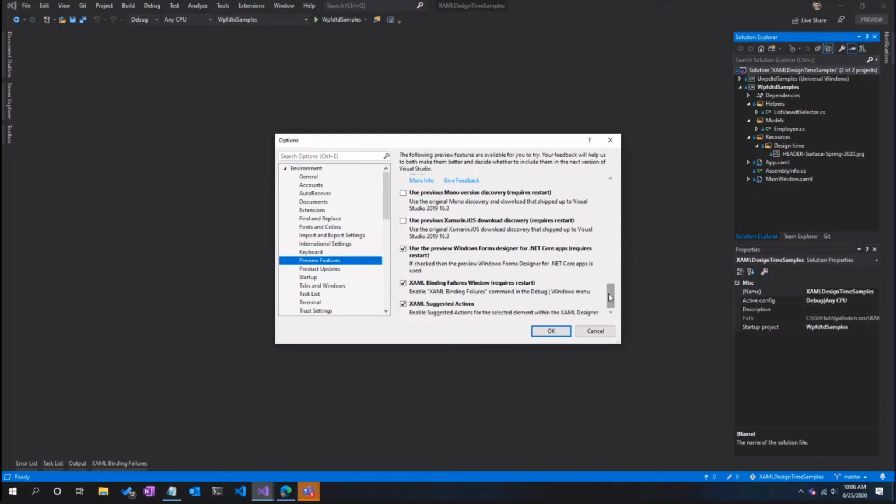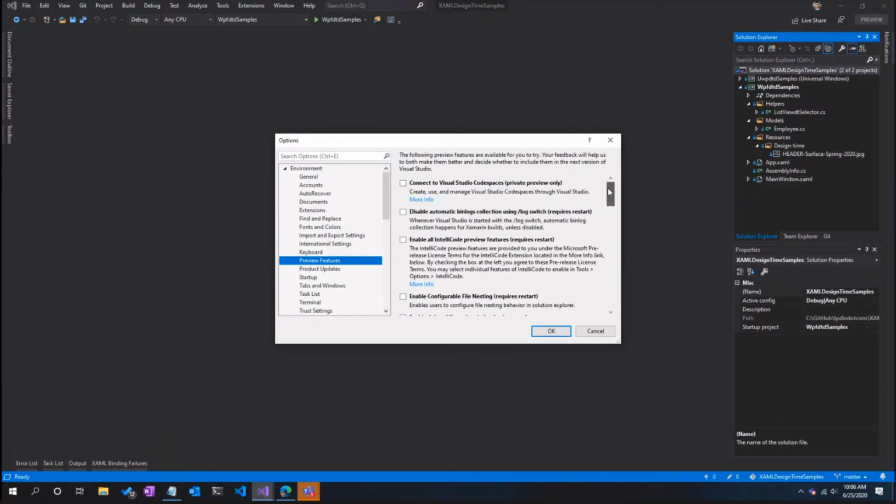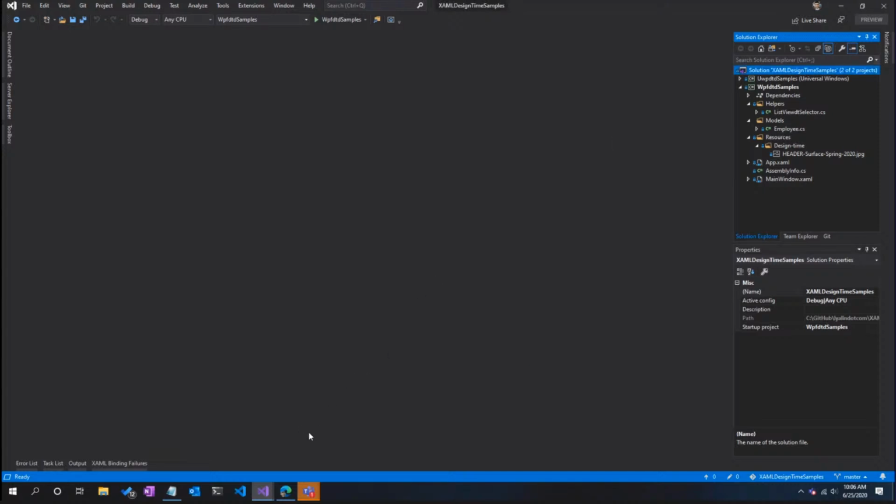For XAML, there's a lot of features in here that are actually preview features. So please check it out. And we're constantly looking to hear feedback from you. So if you find something in this experience that I just showed you confusing, please file a VS feedback issue. We are listening and trying to make this experience better. So that's what I wanted to recap.